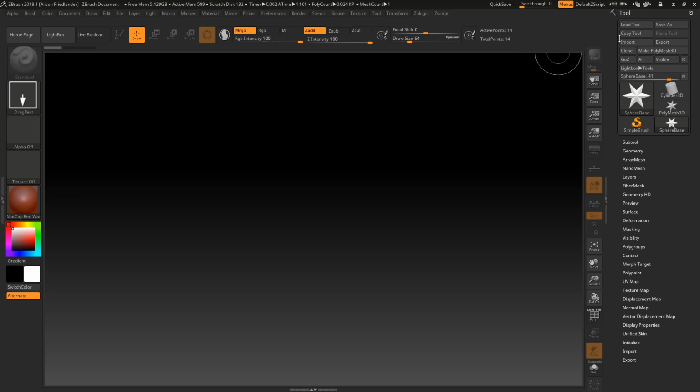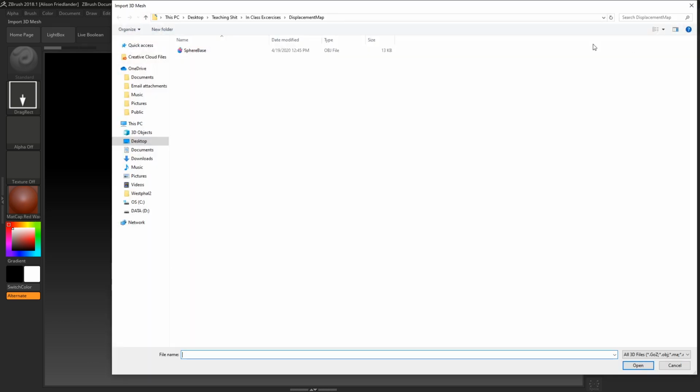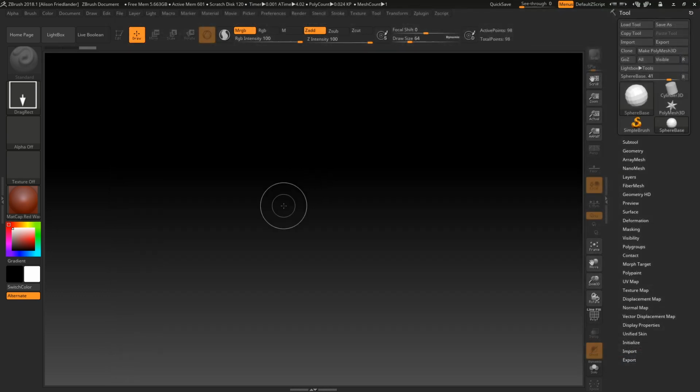To get your own model in, on the right-hand side of your screen, there's this menu here. And you just want to go to the Import 3D Mesh button, click on that, and grab whatever model you want. In this case, I just have like a sad quad ball I've made. So when you click that, nothing's going to happen.